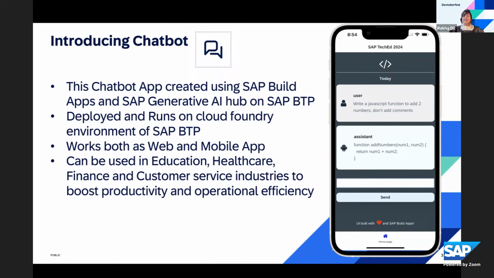This app works as both a web as well as a mobile app. As a web app, you can run it in your browser. As a mobile app, you can run it on both iOS and Android platforms. The crucial thing to note here is you don't need different code lines for different platforms. It's a single code line and cross platform compatible.